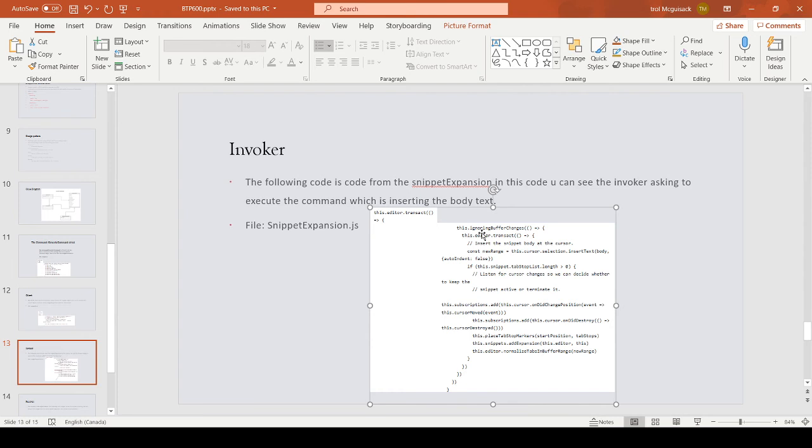And you know that the invoker is, well, so here we are at the invoker. The invoker is one of the participants of the command design pattern, which acts to execute the command, in this case the snippet. So if you look at this line, there's a lot of stuff here, but the main important one is here, and it's even commented: insert the snippet body at the cursor.